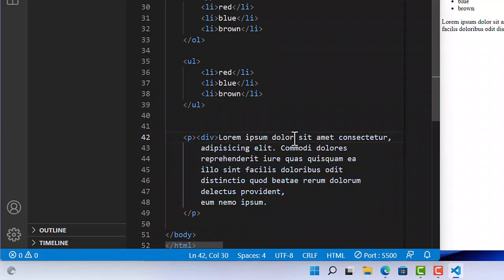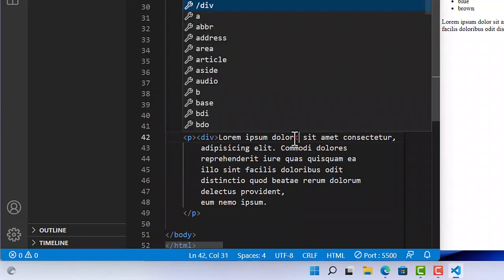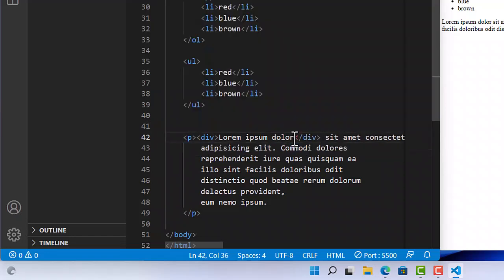So I'll close it right here. So I'm going to type it and then close it right here. So now I have made what? A division. So this is like a section of my text which I want to put a difference. Maybe I want this to be of different color. So I'm going to put a div tag.